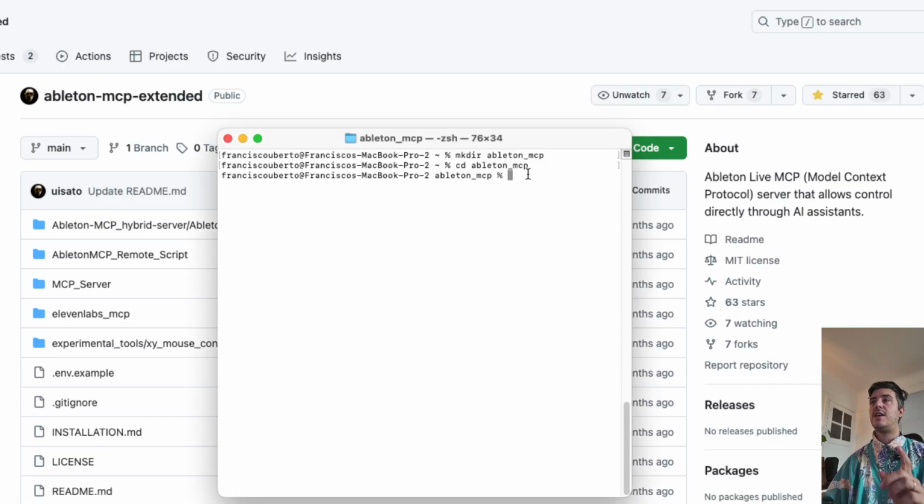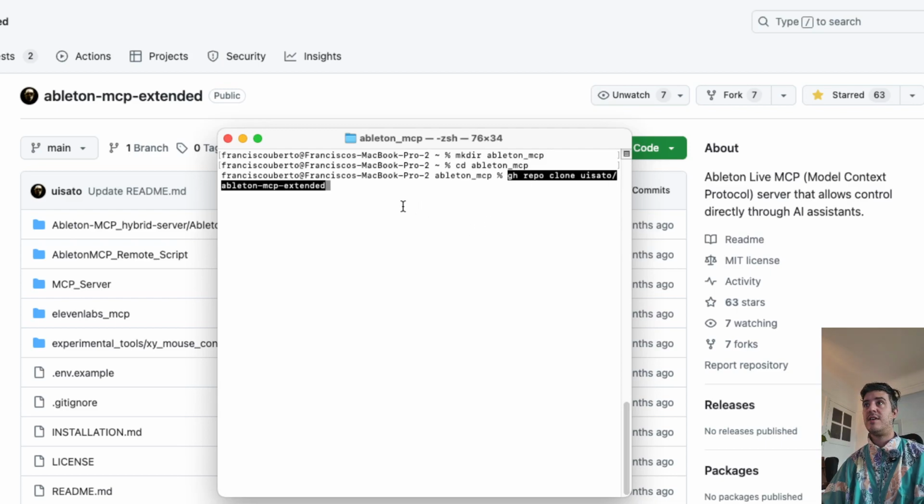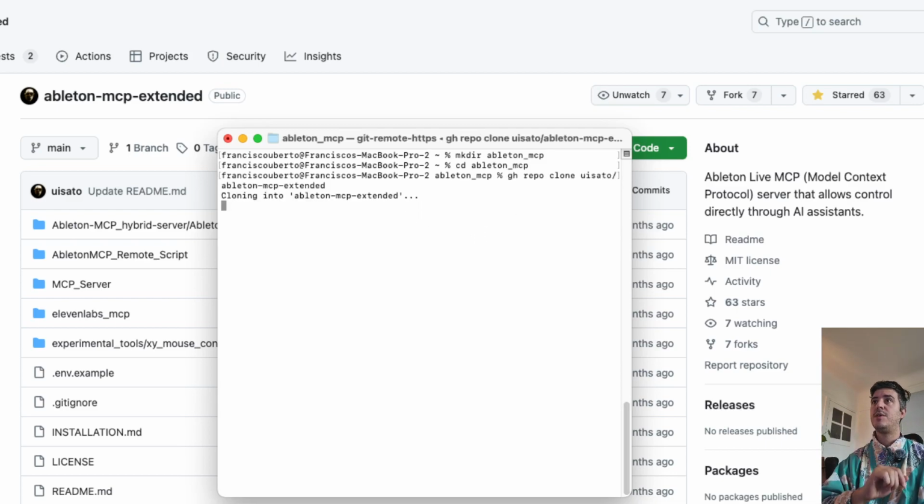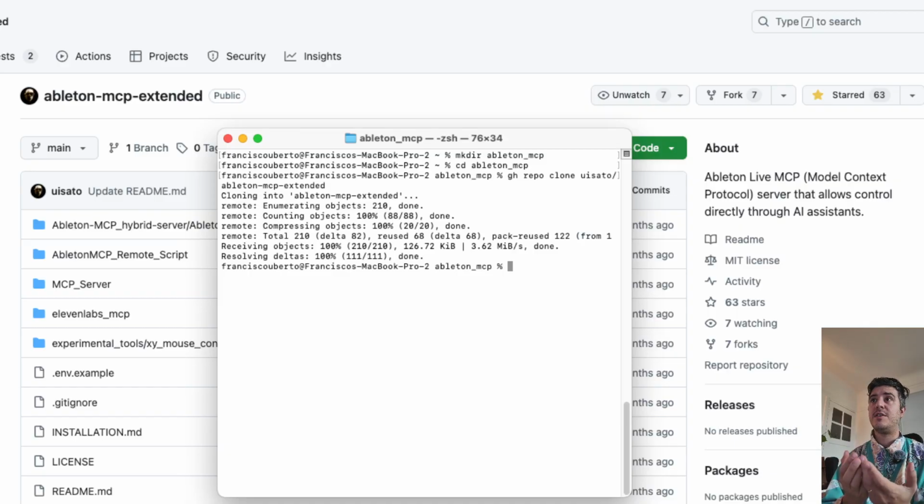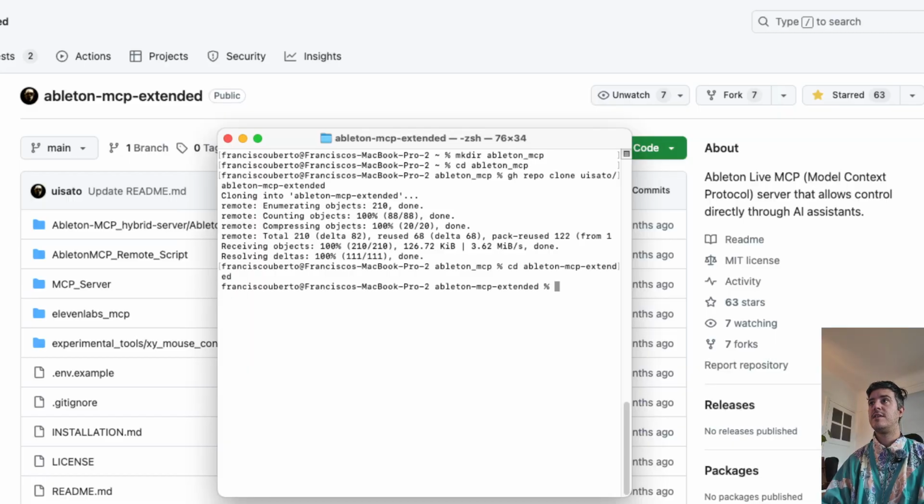So we are inside of that. So what to do? Then we paste this code and we hit enter. So it is cloning the repository into that folder. Great, it seems to work. So now we should go into that folder because it's from there that we're going to do the installation. So again, cd Ableton MCP extended. Go in there.